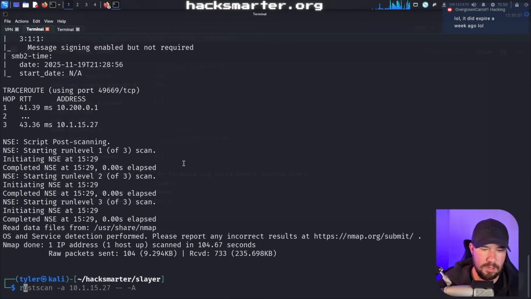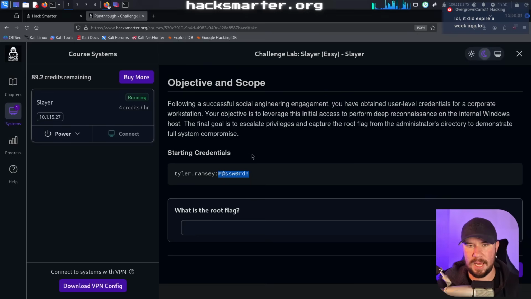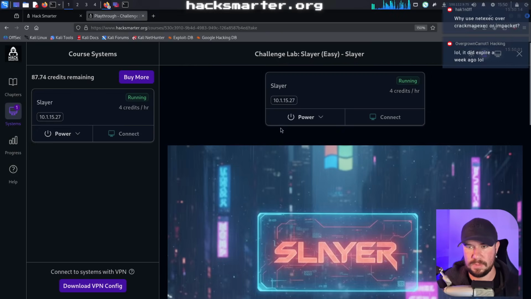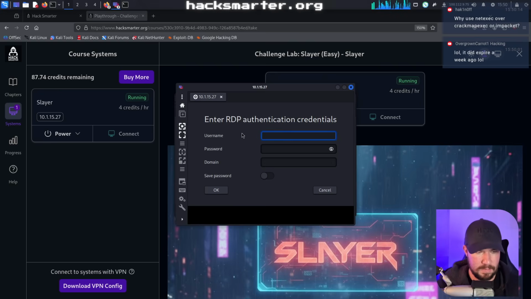So I'm going to go ahead and close out this session. And I thought I had Remmina still open, but apparently I don't. Let me go to Remmina. Let me go ahead and grab the IP for this machine from the top here, and paste it in.